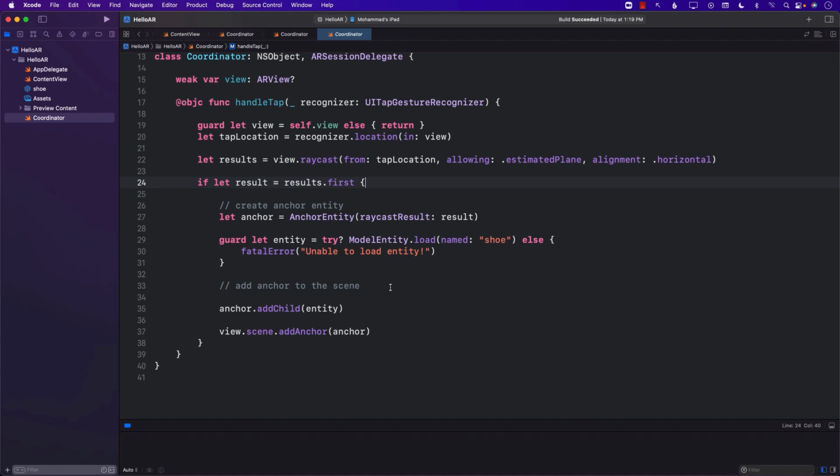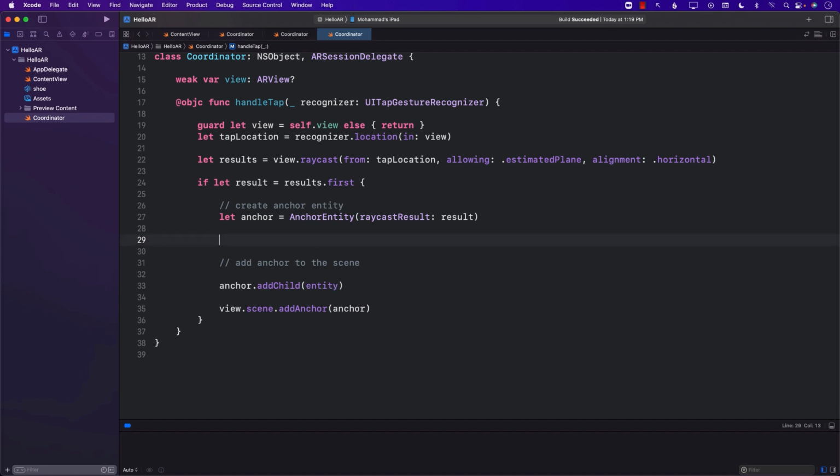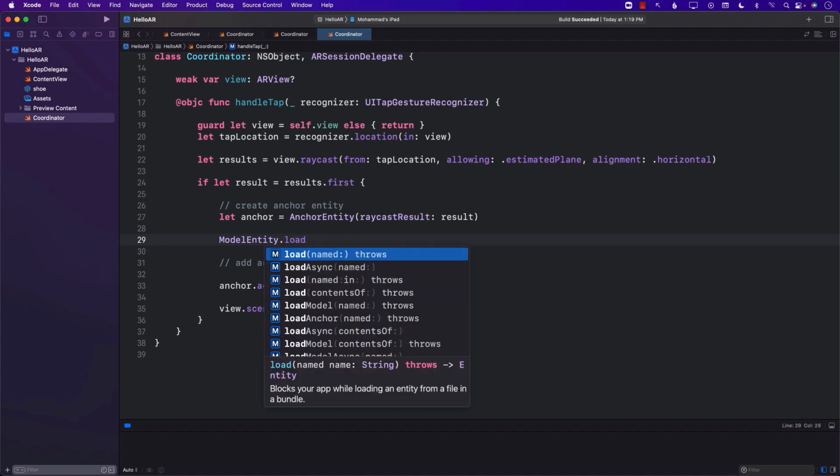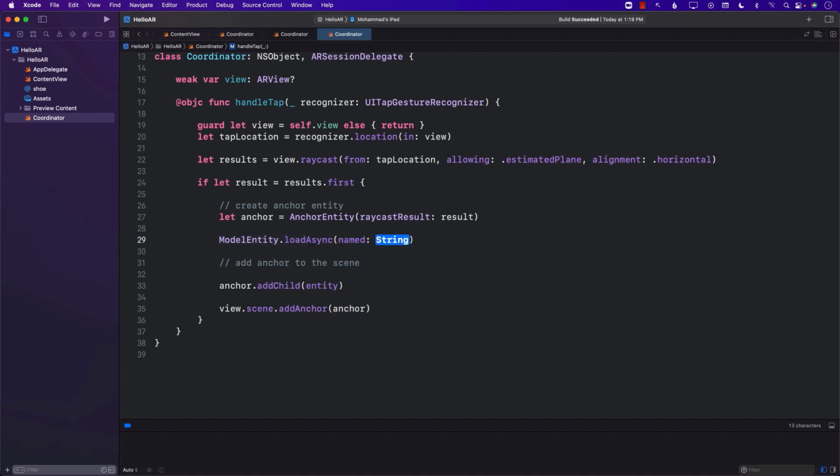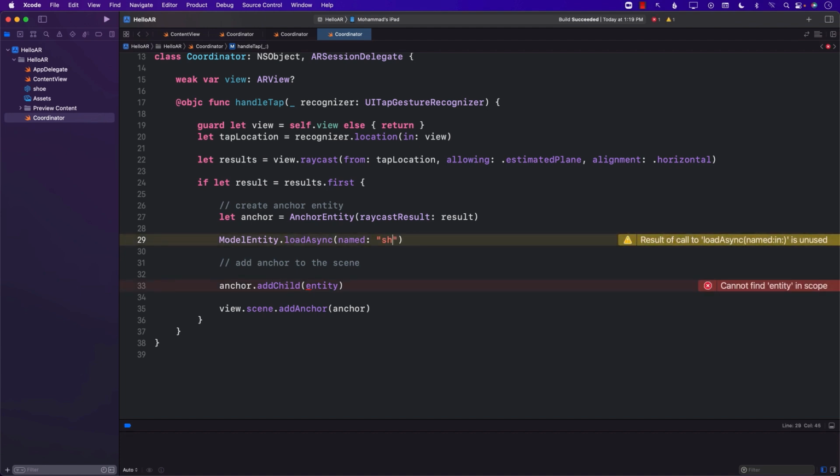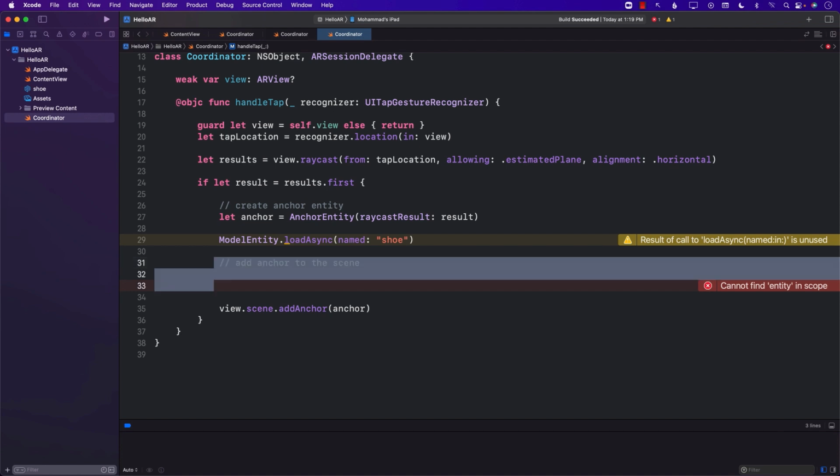So let's go ahead and fix the problem of loading our entities on our main thread. The first thing we need to do is we need to remove this for the time being because we will be using a different way of loading our entity. You can see that the load function comes in many different forms, and one of them actually allows you to load asynchronously. And that's the one that we are going to be using. Again, we're going to go ahead and provide the actual name of the entity that we're loading, which in this case is shoe. I will also go ahead and remove the adding the child part from here. There we go.